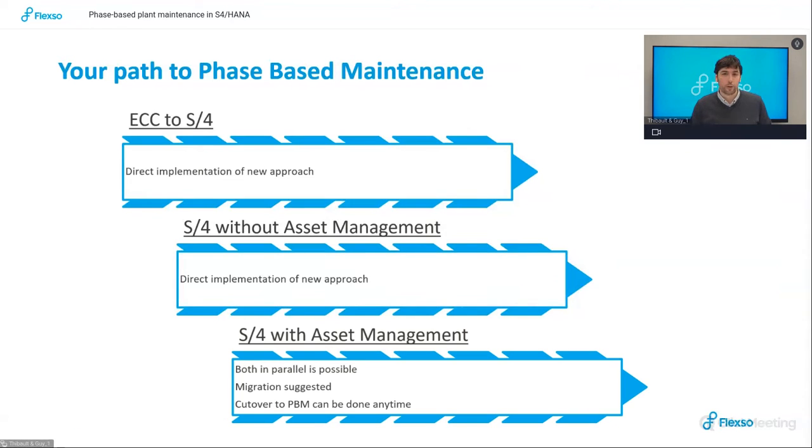But what if you already have S4 and you use asset management, of course, the traditional approach? The migration is suggested by SAP, but if you want to do that step by step, not with a big bang, it is possible to use both approaches parallel next to each other. Whenever the setup is done for the new approach, the old orders are not impacted. Even if the same order type is used, the old orders will not be deleted or become inaccessible. No, everything can be used next to each other. And whenever you want to do the cutover to phase-based maintenance, you can do it anytime. It's just a matter of activating some things and customizing, transporting them, and we're live. So this gives us the different views to the phase-based approach, the paths to the future, actually.